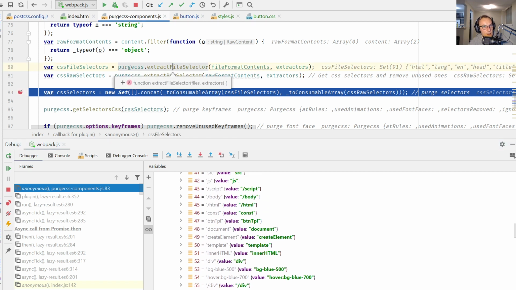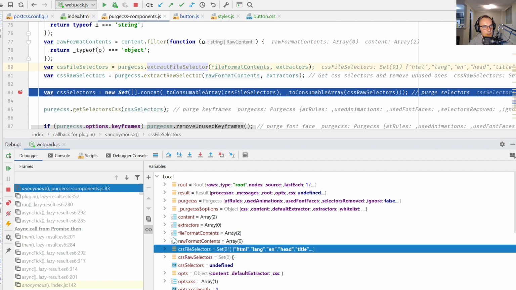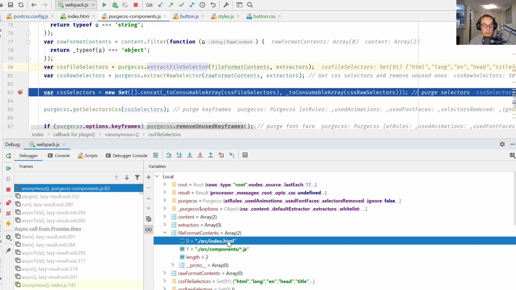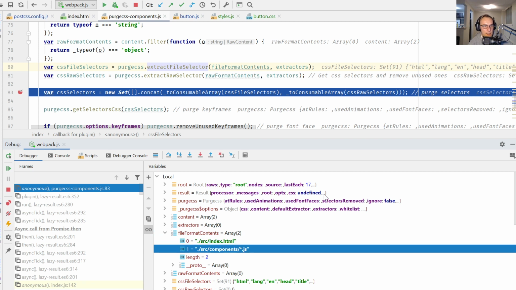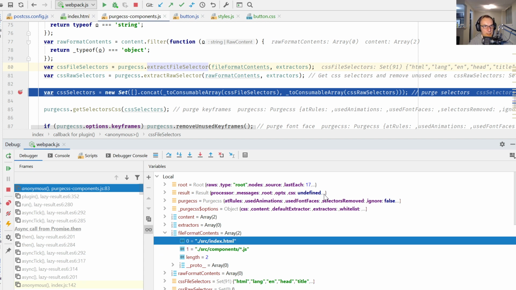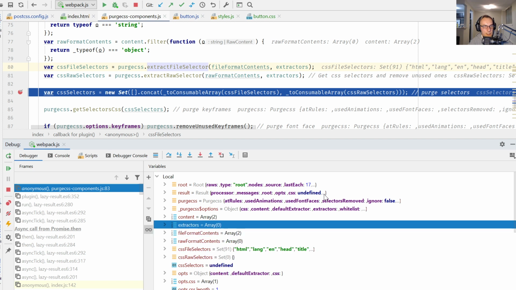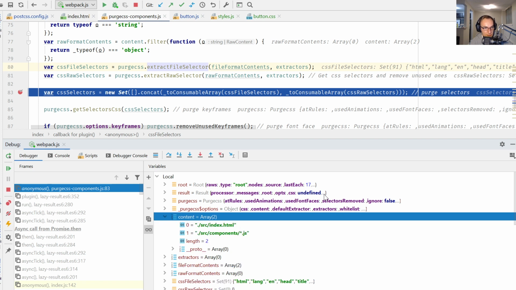PurgeCSS extract file selector. File format, what's the purpose of this? File format contents. Okay, so these are the files that I was expecting to see. Okay, file format contents, not contacts, alright, contents, there you go. Alright, so these two things, this is what we are inspecting. Extractors, I don't have any custom extractors. Well, that would be a thing. Maybe I don't need to modify the whole library, I just need a custom extractor, and then that's it, get it over with.